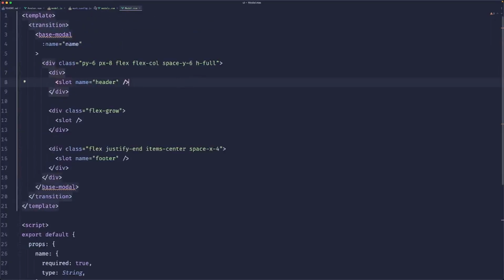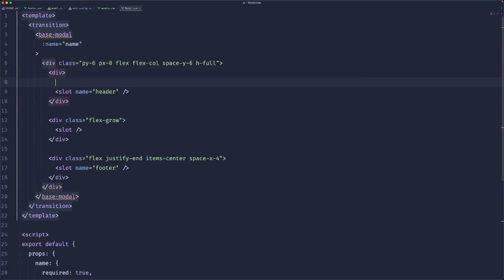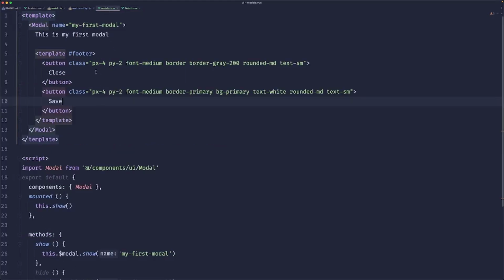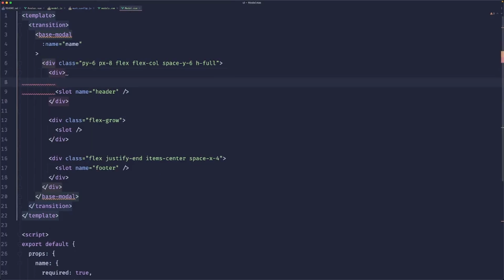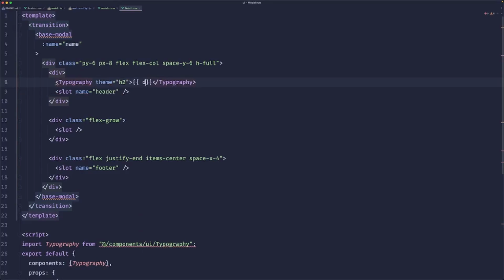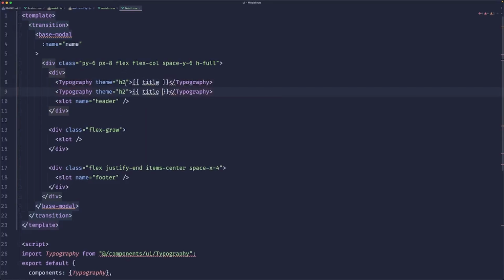So now for the header, what I would do is I would just accept the title. So maybe here, I'm sorry, in our header, we could do something like typography, which is a component that we have. Theme equals h2, and here we would pass a title, and then we would have a p, and here we would have a description, or a subtitle, or help text. I don't know. Let's go with title and subtitle for now.